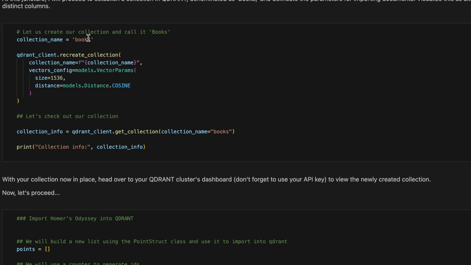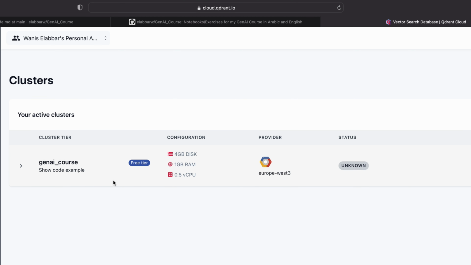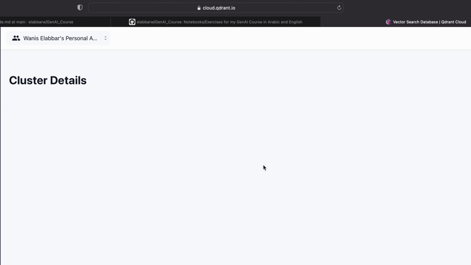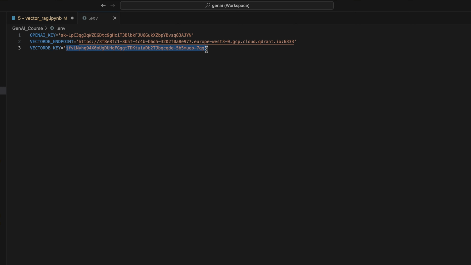At this stage, I will create a collection in Qdrant called Books, and I will specify the settings for importing the documents. With your collection now in place, head over to the Qdrant dashboard to view the newly created collection. Of course, don't forget to use your API key.